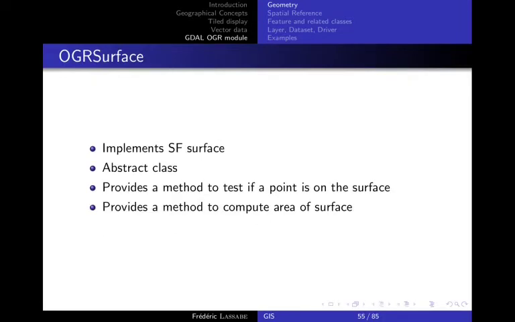OGR surface, now it implements the simple features surface. It's an abstract class which provides a method to test if a point is on the surface and a method to compute the area of the surface.